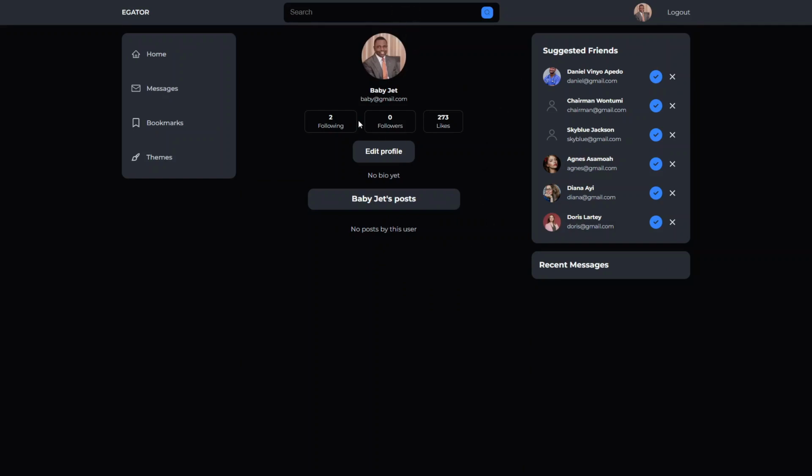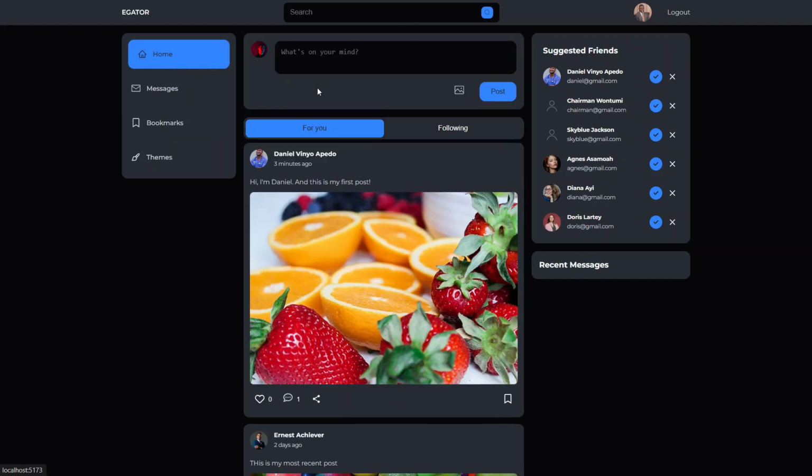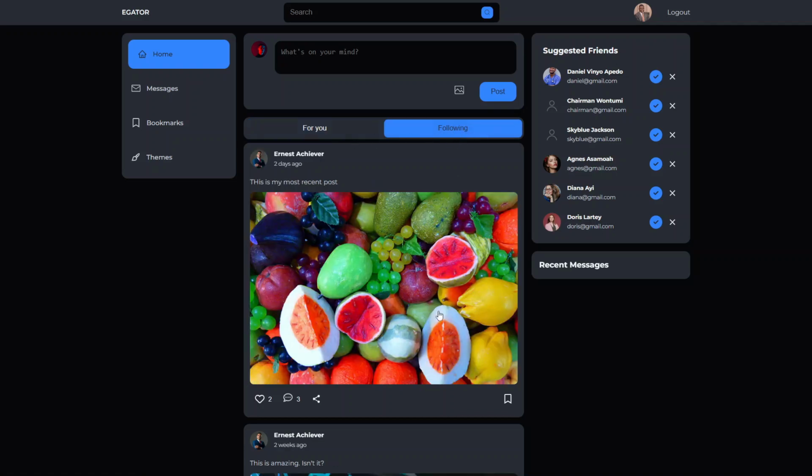All right, now what else do I need to do here? I just want to make sure I am showing you everything. I mean, I'm not going to be able to show you everything, but at least the main things. Now here we can actually filter the following. Okay, so we can click this to see only the posts of the people that we are following.